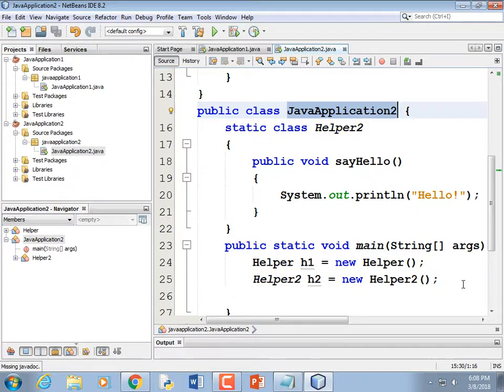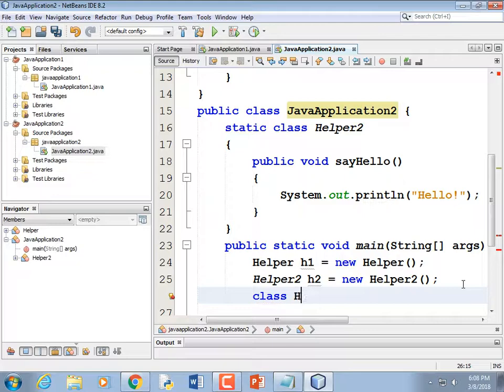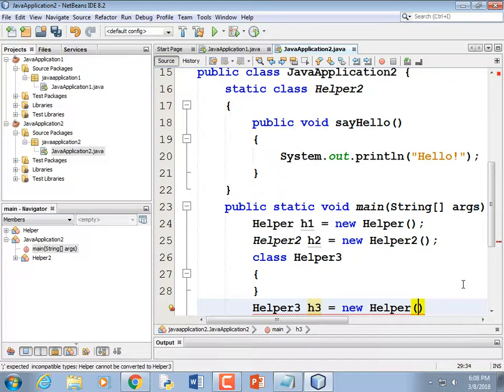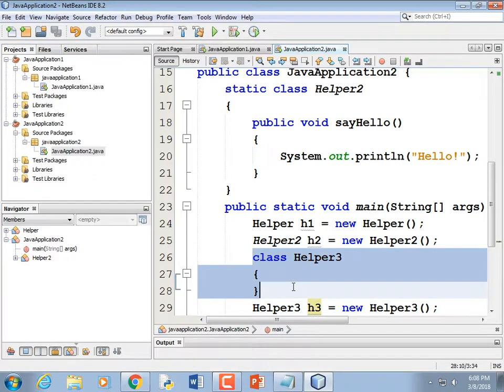Kind of weird, but that's true. We could define a third class if we wanted to right here. Class Helper 3. You know, whatever. I'm not going to even put any data in it. And then Helper 3 h3 is equal to new Helper 3. Like that, right? That's okay. It'll do it. But we've created a class that's absolutely only available within the main function. Even other functions inside the same class would not be able to create or access this class.